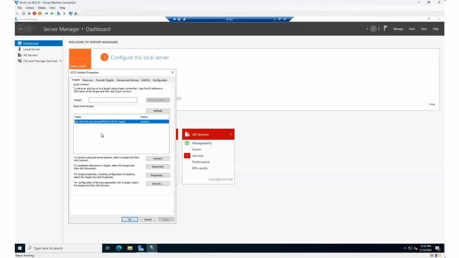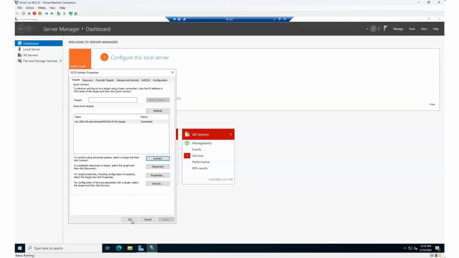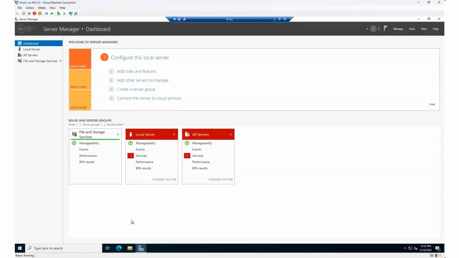If this target name hasn't refreshed and hasn't appeared on your screen, if you follow along, you can hit the refresh button. As you can see, the status is inactive. We can click it and click Connect. Make sure you select this, add this connection to the list of favorite targets tick, and click OK. Then click OK once more, and do the same on lit FS3.